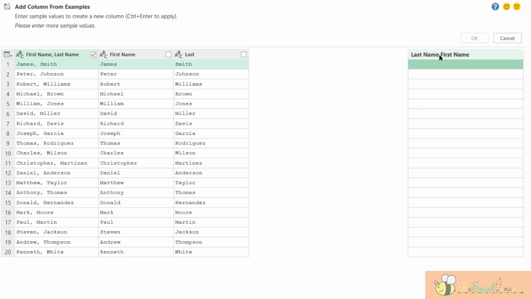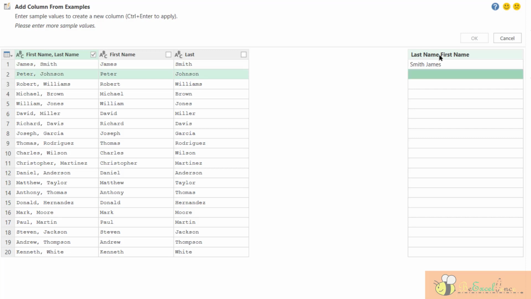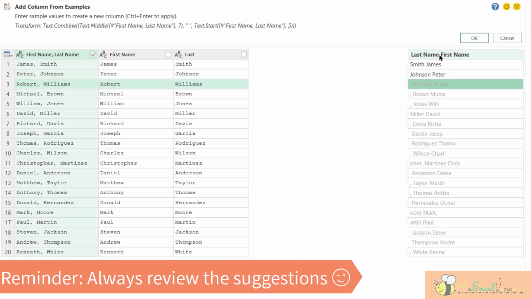We need to provide an example. The first one will be Smith James. Okay, after the first input, Power Query didn't get the pattern yet, so no suggestions so far. So I'm going to give another example. This one is Johnson Peter. Enter. Well, Power Query suggests something, but apparently this is not correct.